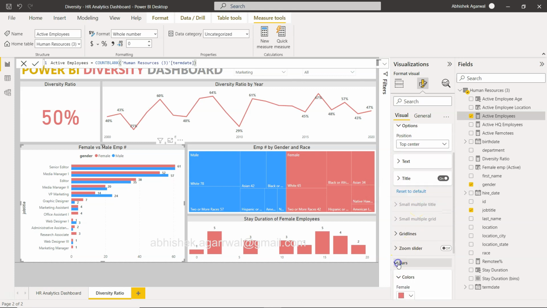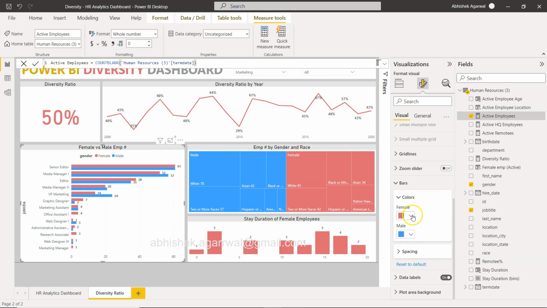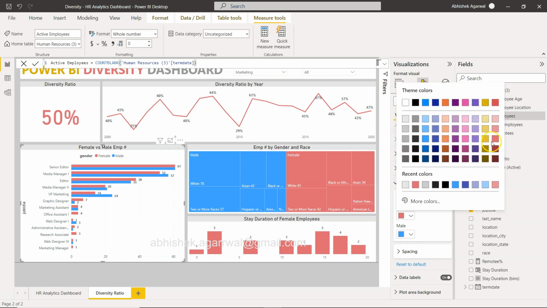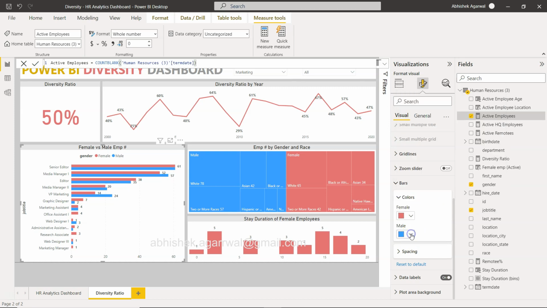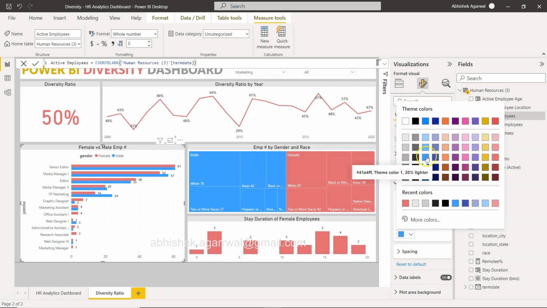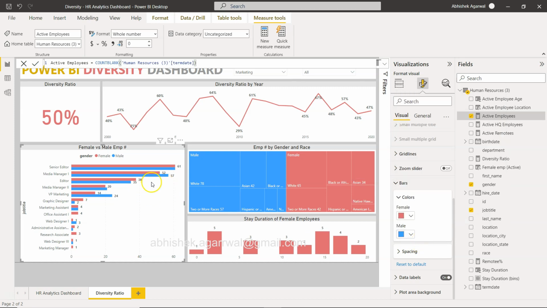We have the bars. Bars is where I'm changing the color, as you can see, this color. And for male, I'm showing sort of a blue color, which is this one, and then you get the chart, right? So that's the setting for male versus female employees, very straightforward.